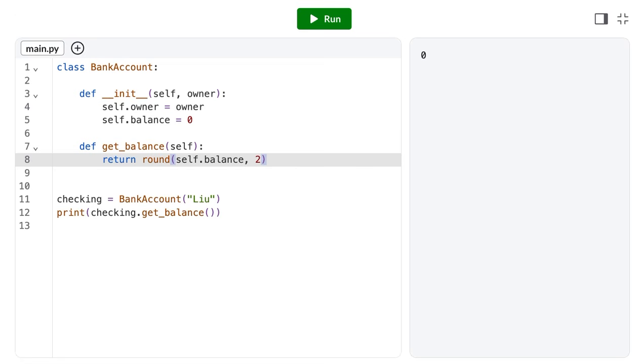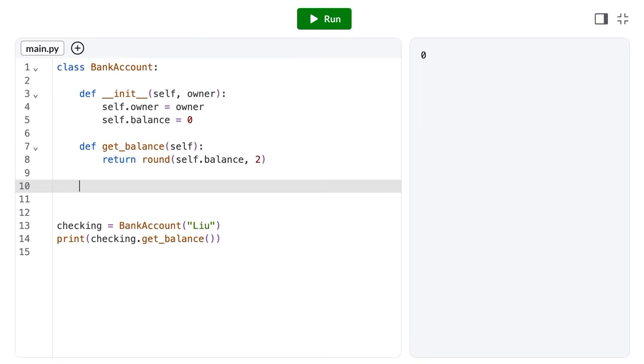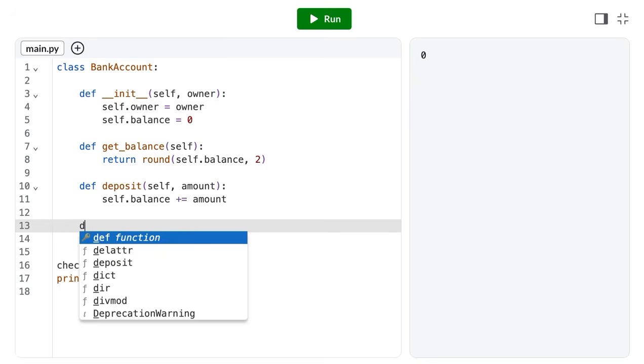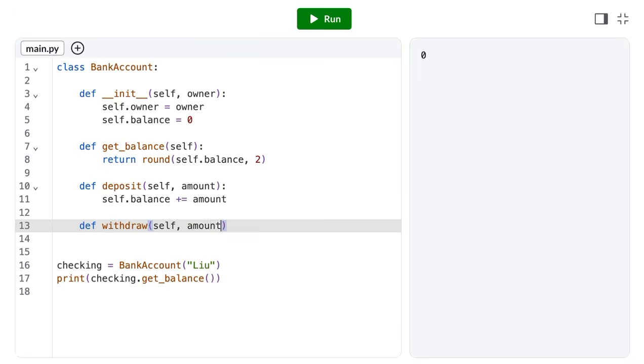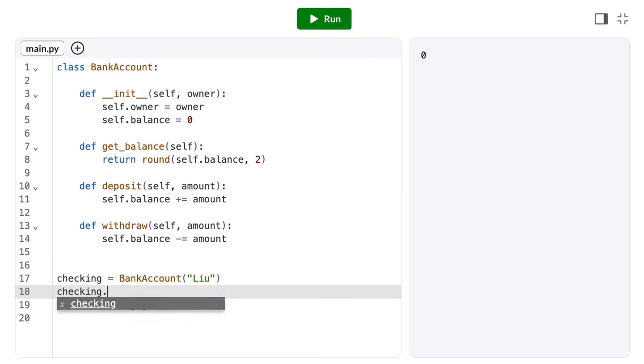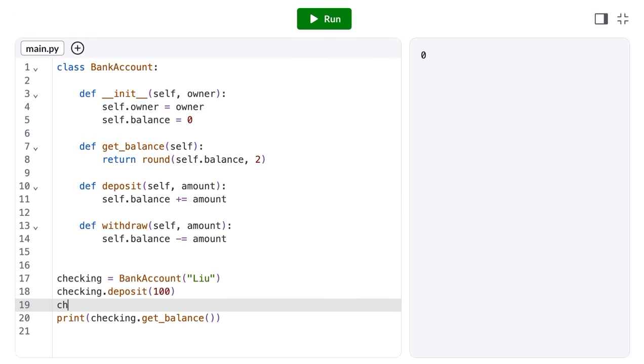Methods can access and return data, but they can also mutate it. I can write a method deposit that, as always, first takes in the object, and then an amount. Inside the method, I'll just add that amount to the object's balance attribute. And then I'll add another method withdraw that subtracts an amount from an object's balance. When we call those methods on the checking object, it automatically gets passed in as that first argument. So we only need to pass in a value for amount.